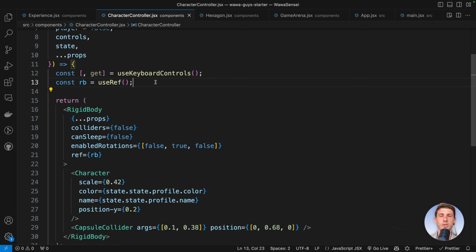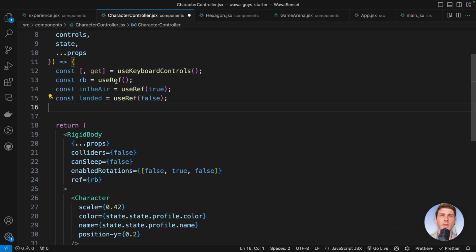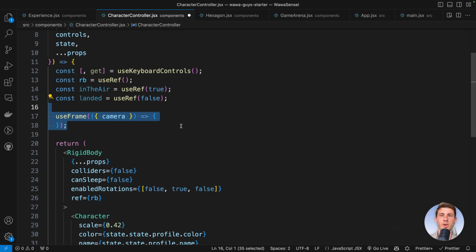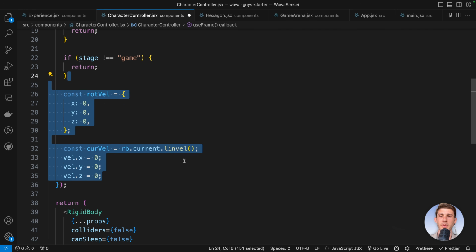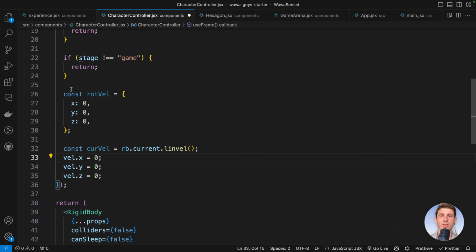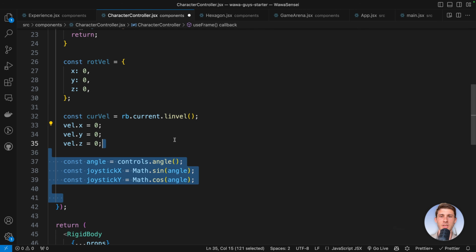We will declare two variables, inAir and landed, to know if we jumped and landed, to be sure that we reached the floor. Now in a useFrame, let's handle the logic. So if we are in lobby or in game, we do nothing. Then we create a rotation velocity and get our current rigid body velocity.